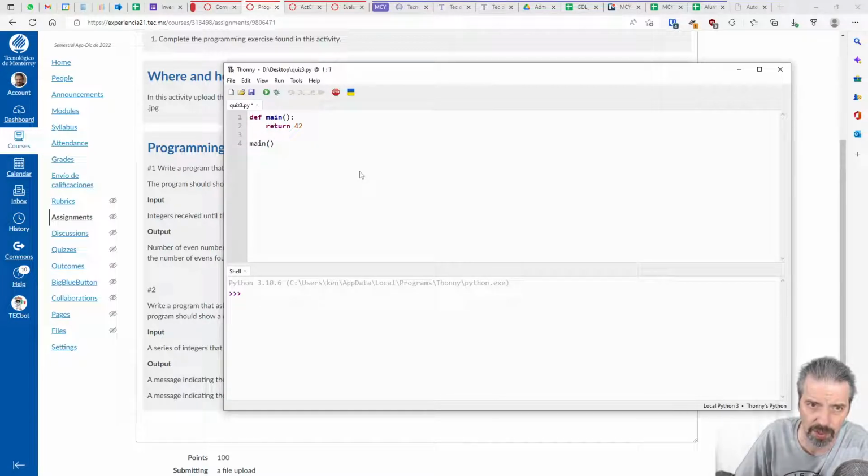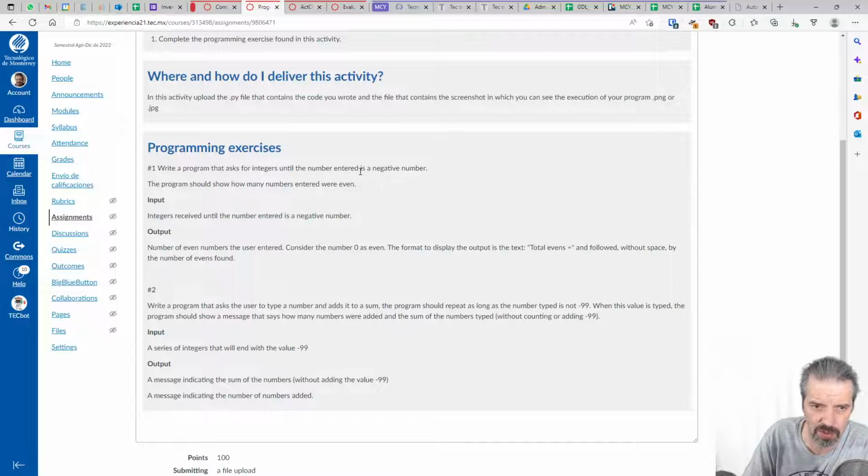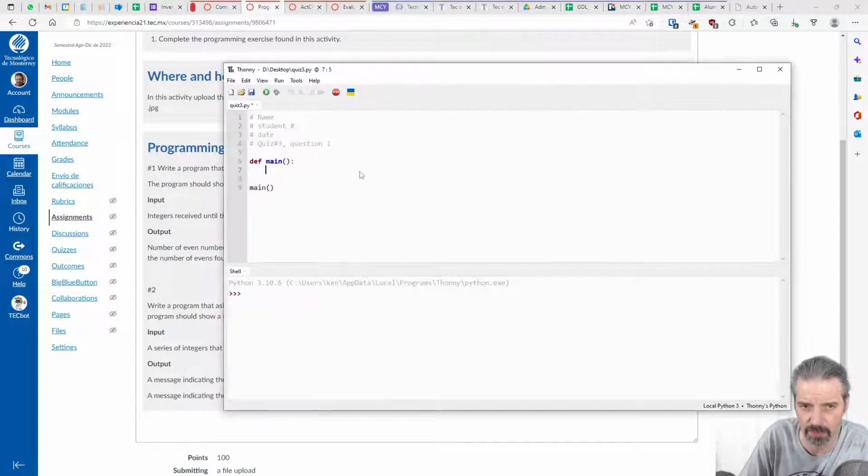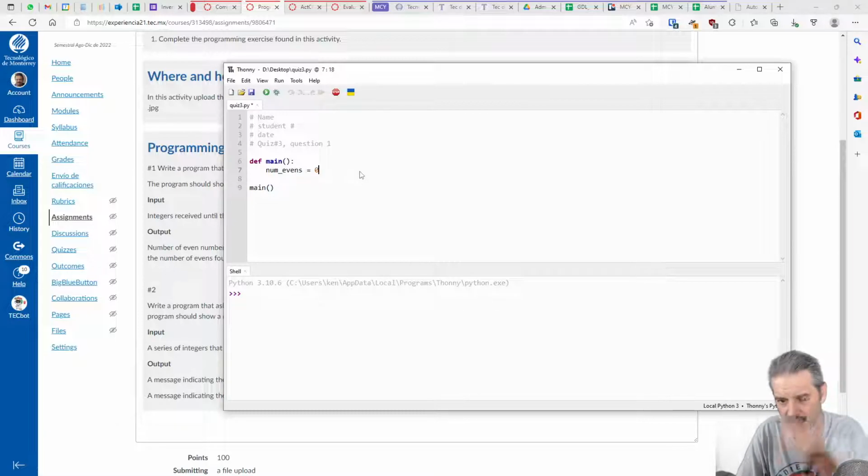Also, another quick thing is, put your name in here, put your student number, put the date, and even the assignment. So this is quiz number 3, question 1. Okay, so we'll start with that. So what we want to do is we want to ask for numbers. We're going to need to track the number of even numbers. So I'm going to make a variable called numEvens. That's the variable we want to be able to print out at the end.